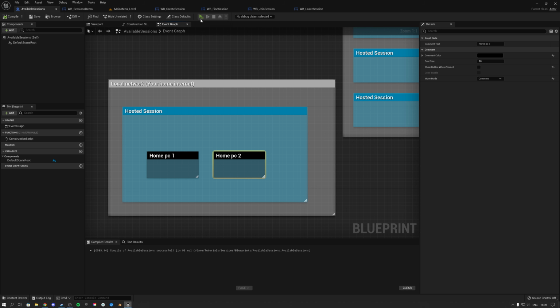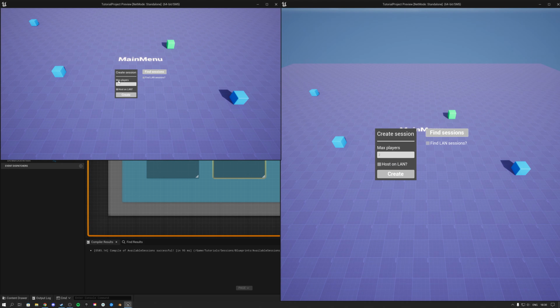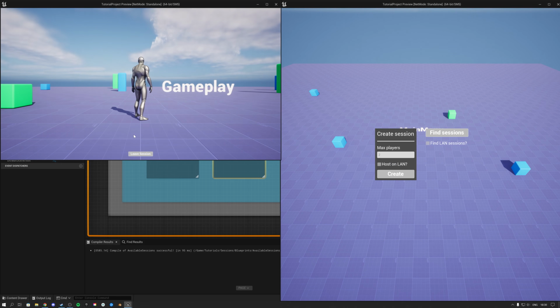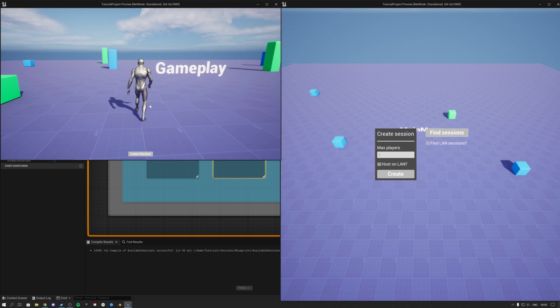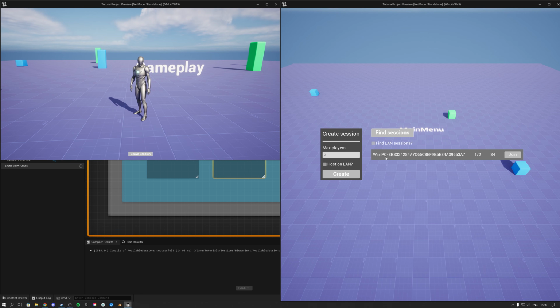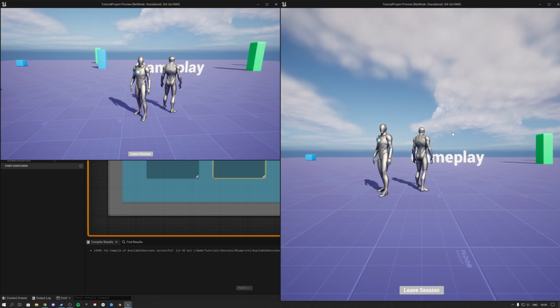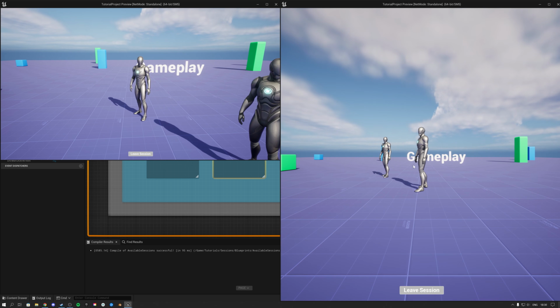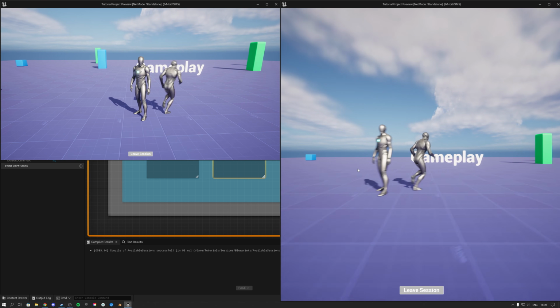So if we take a look at that over here, if I host a session here on the left for 2 players, if I create that and I enter the session here, then on the right here, I can hit find session, and then it will look for my sessions. Then eventually here it will find my local network hosted session, and it will say 1 out of 2 players, 34 ping, and I can then join that game. So as you see, I'm now connected to my own session here hosted on my local network.